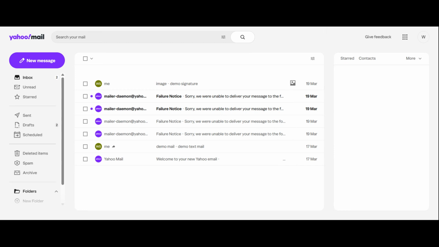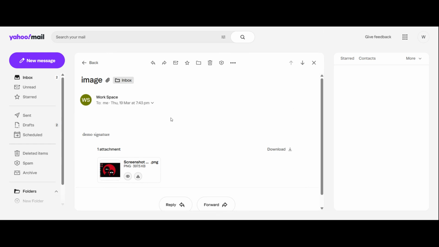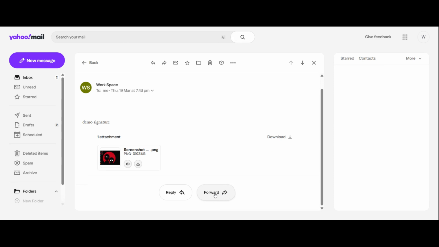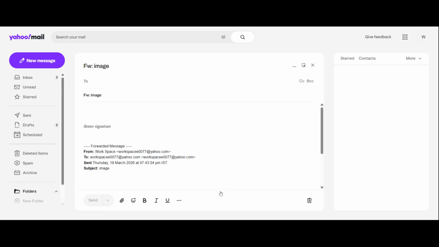Now click on that email to open it. Take a moment to make sure the attachment is still visible and available in the message. If everything looks good, find the forward button in the email controls. In Yahoo Mail, this is the option that lets you send the same message onto someone else. Click forward and Yahoo Mail will open a new message window with the original email content included.